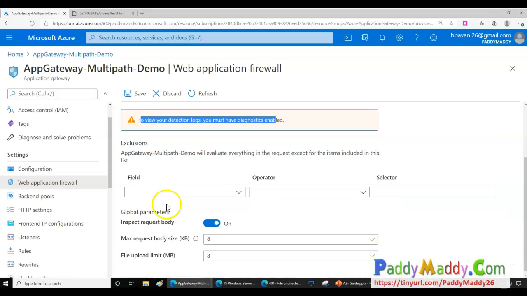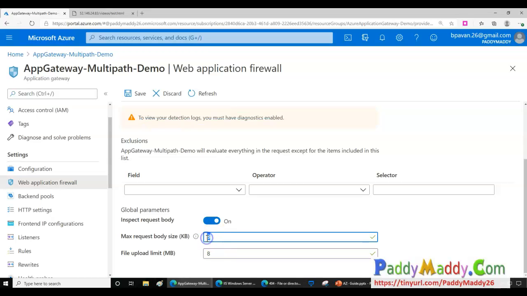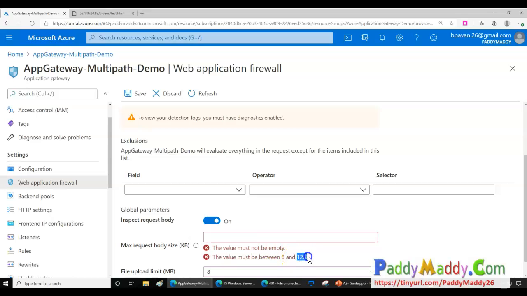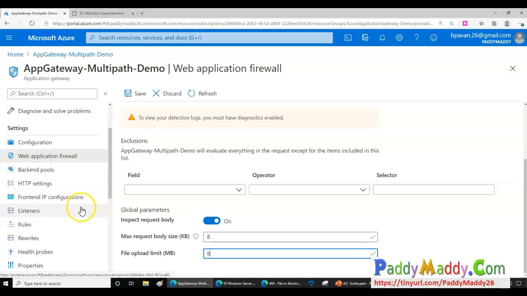And apart from that, you can also put the value for request body size anywhere from 8 to 128 kilobytes. So I'll just give 8 for now, for 8 kilobytes. Also, for the upload limit you can configure it here, so I'm just giving 8. So this is about the web application firewall settings.